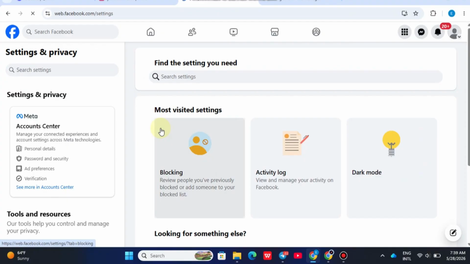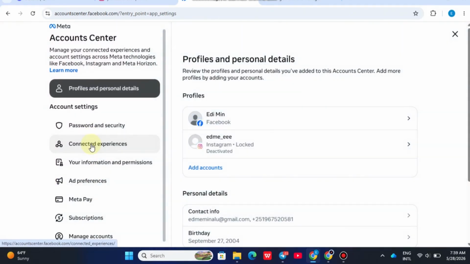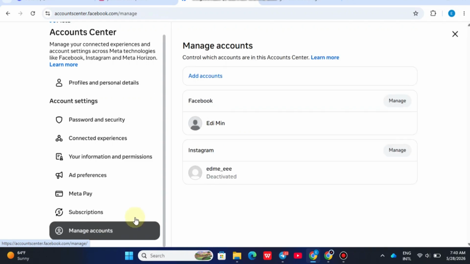This will bring you to the Settings page. On the left sidebar, find Meta Account Center and select See More in the Account Center. Once you are in the Account Center, look at the left sidebar under Account Settings and scroll down to select Manage Accounts in the bottom left corner.